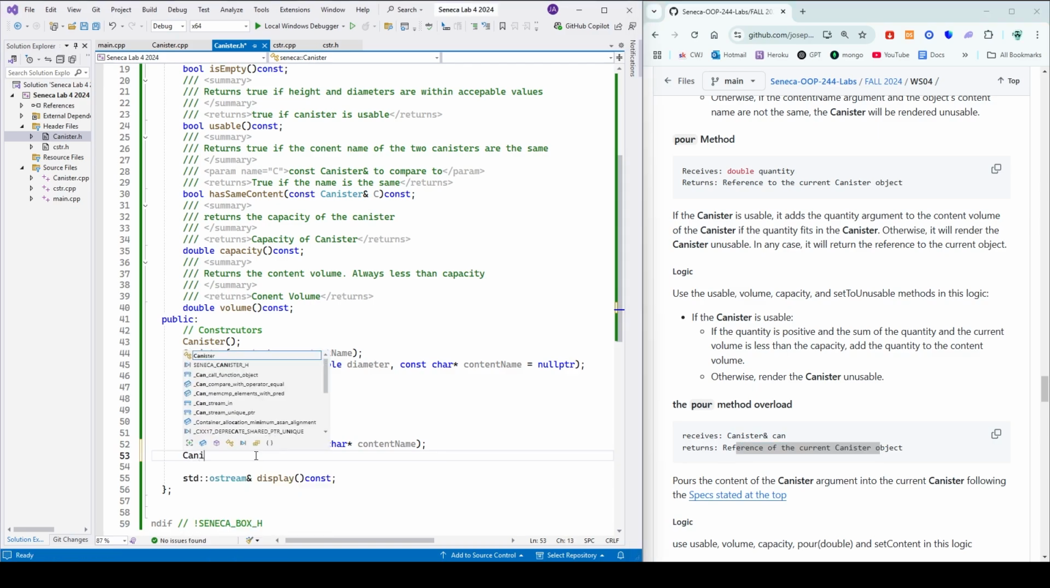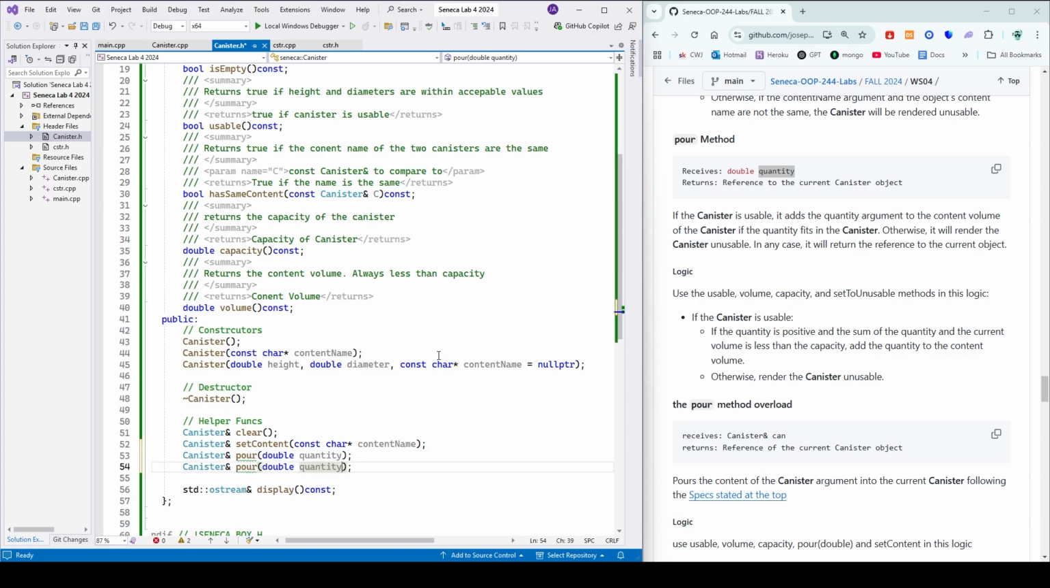So we'll do canister reference, and this is going to be called pour. And this one's going to take in a double quantity. So let's just copy what they have here. So they want quantity. And then that's all we need for that line. And then we can just copy this because it's going to be the same function, but we just need to overload this with a different parameter. So for the second one, this argument is going to be a reference to an incoming canister. So this allows us to mix one canister with another by accepting a reference to a canister.